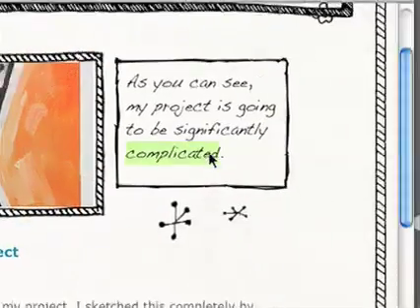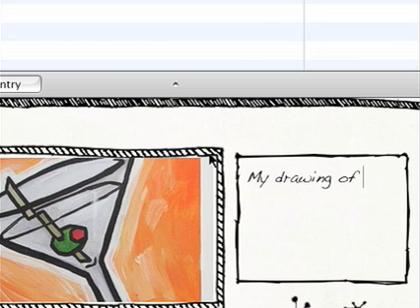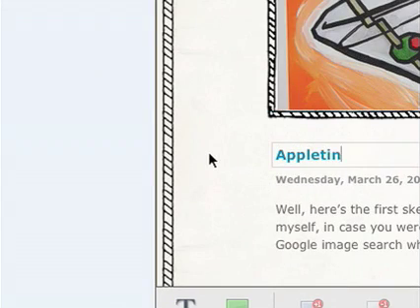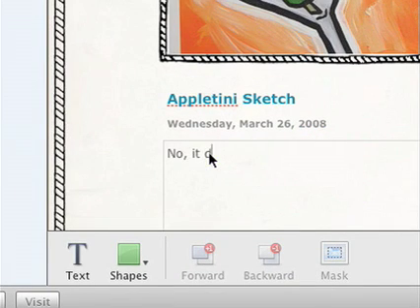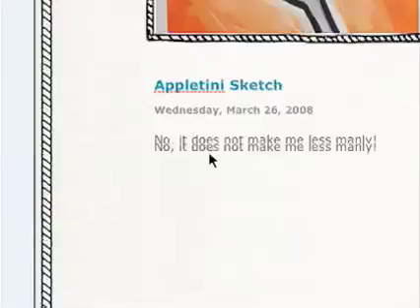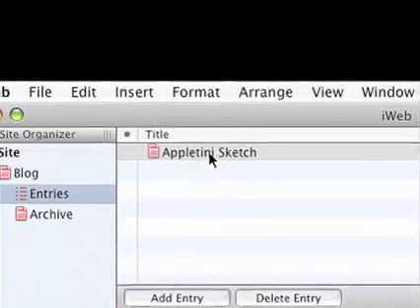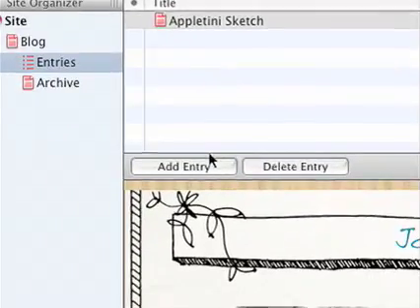So I'm just going to personalize this for our own user. Drag in a new image, change the caption: drawing of an Appletini. Change the title. iWeb will automatically set the date for you. And type in a little description. On the top, you can see it lists the title and date of our blog entries. There's only one right now, Appletini Sketch.